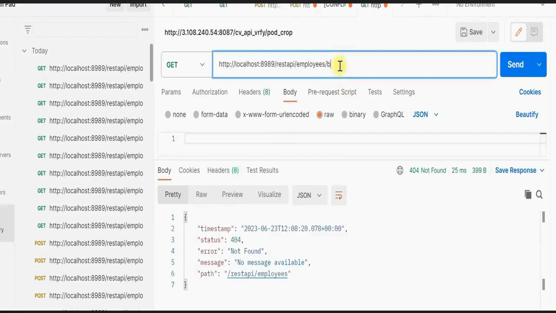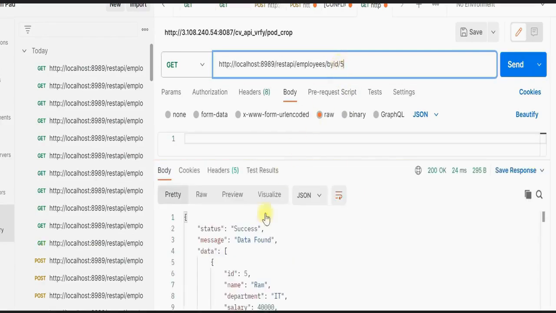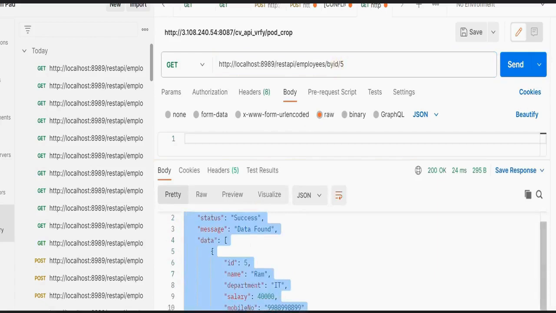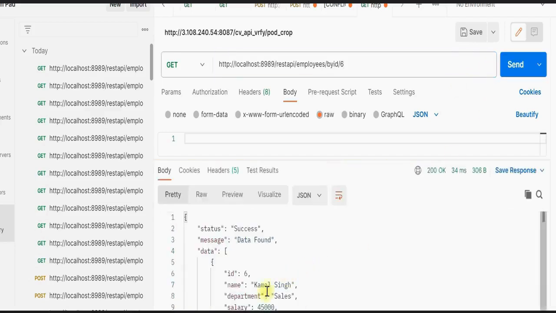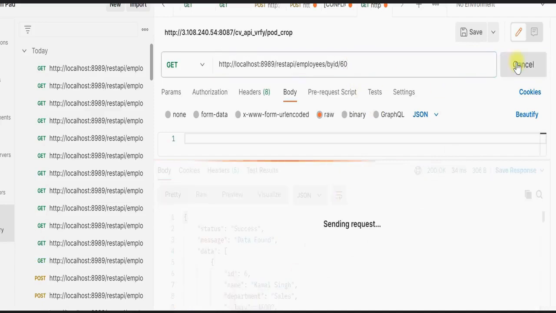Now let's test it here. This is a GetMapping, so select the method as GET. Now our URL will be http://localhost:8989/restapi/employee/byId/id number. Here we give the ID as 6. Now send the request. Yes, we are fetching the specific record of the employee.